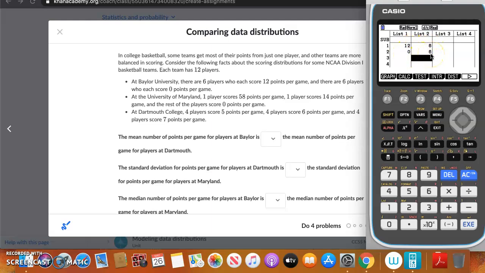Okay, that's our Baylor. Now I'm going to do a calculation because we're going to need some information like mean, standard deviation, and median. So how do you calculate that? Well, we go into calc. Before we type any of this in, we have to set our calculators so they know that list 2 represents the frequency, in other words, the number of players who score that many points.